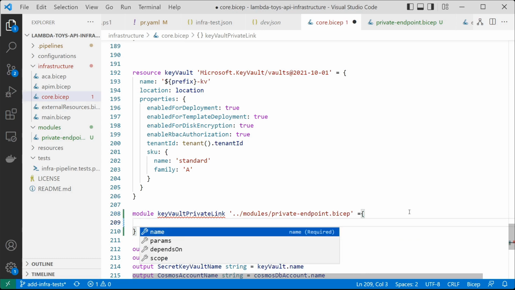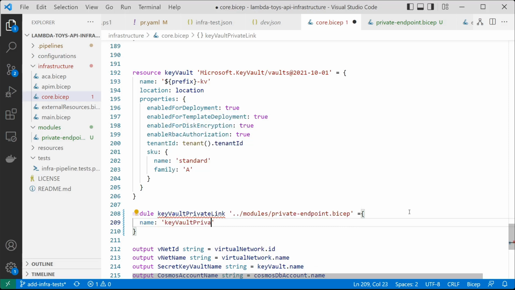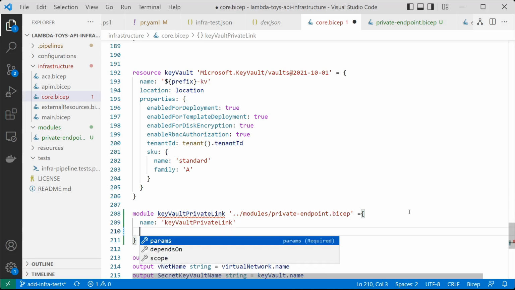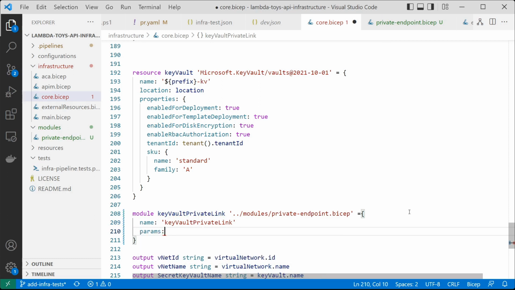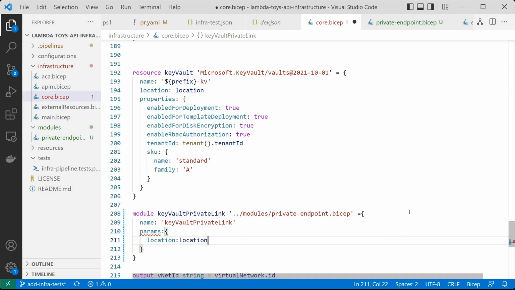And then within the actual module, we can give it a name. This is the name just given to the module itself. So it doesn't actually get used for much other than the name of the deployment that happens within the ARM fabric. So that doesn't really matter. The key bit here is the parameters section. And in here is where we pass in our parameters that we talked about before.